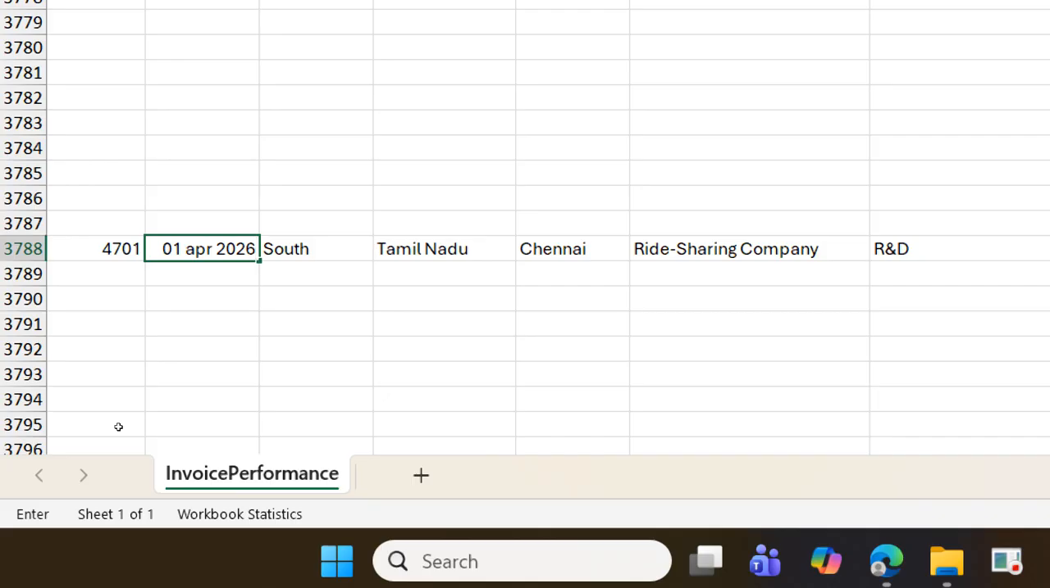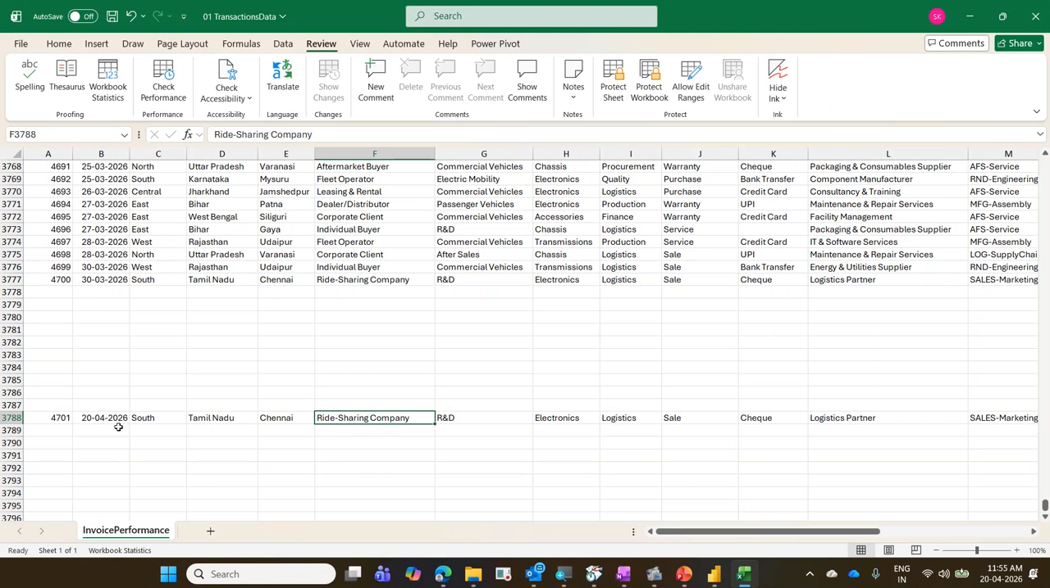South, let it be Tamil Nadu, let it be Chennai, ride sharing company, something. R&D, electronics, logistics, sales. And this payment method I'm deleting. Why I'm deleting the payment method is I want to check in Power Query, because I didn't receive the payment. Today only we made this invoice. I didn't receive the payment, so I have deleted it. If the payment method is empty, it has to be replaced with a dash. Let us check that it's working fine or not. All other things are fine.